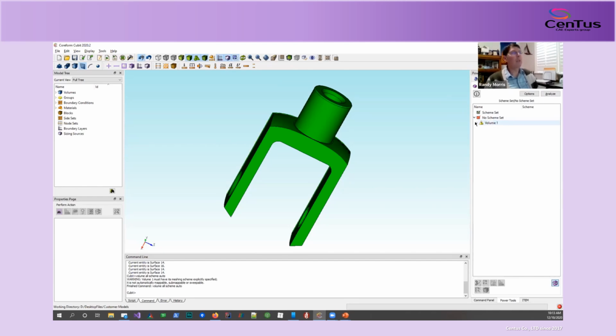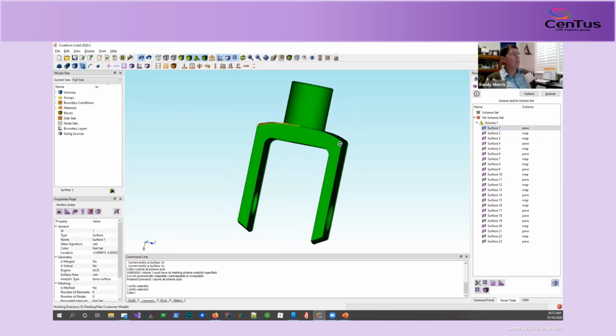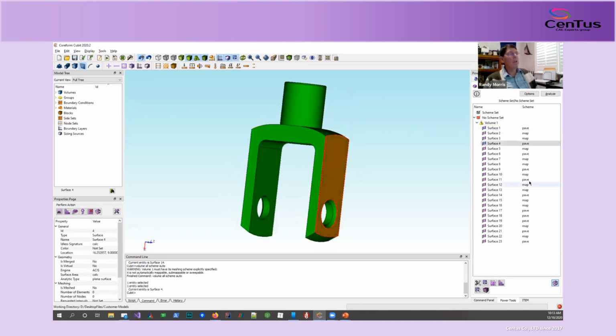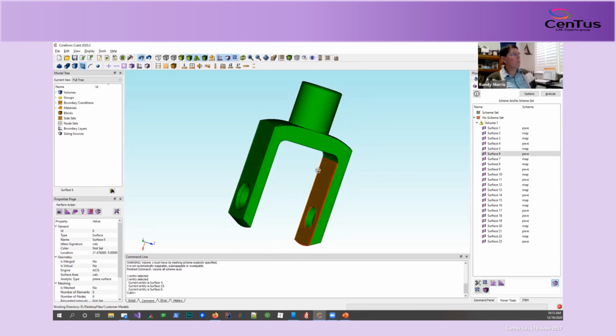If I expand this out a little bit here, what's interesting is this. It did find good algorithms for all of the surfaces, but it can't do it in a way that makes it hex meshable. Let's talk about this just for a second. Let's click on surface 1. It says that should be paved. Let's click on this surface over here though. Surface 4 is a pave. Surface 23 is a pave. Surface 6 is a pave.